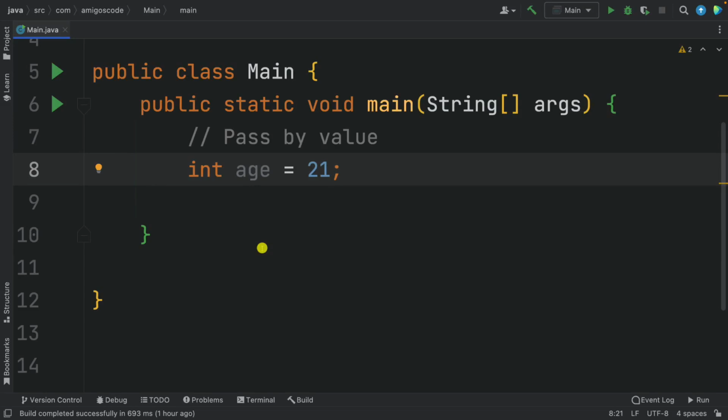There is a lot of confusion whether Java is pass by value or reference. In this video, I want to basically clarify this topic because it's important that you understand how it works. Java is always pass by value. Now, what do I mean?